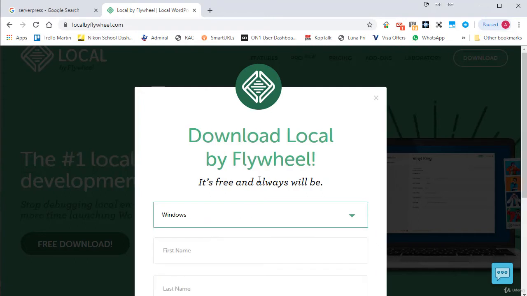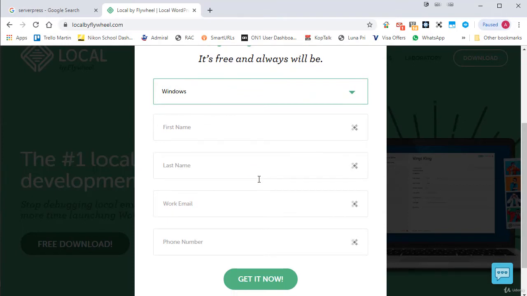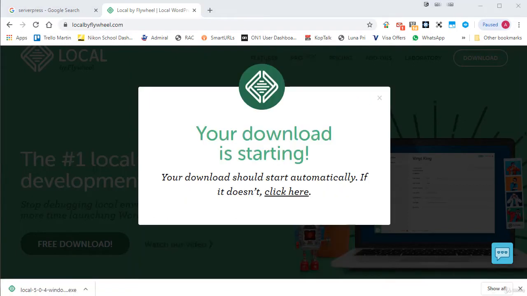I'm going to click on the Windows version and then just fill in my details. And once you click the Get It Now button, the download will automatically start. It will take a minute to download. It's 300 and something megabytes on a PC version. And once it has downloaded, you can then run that file.